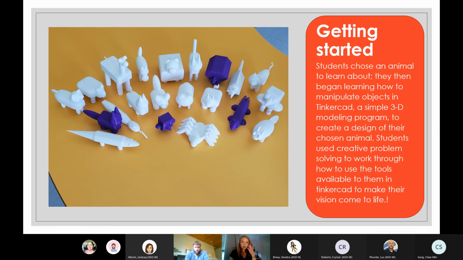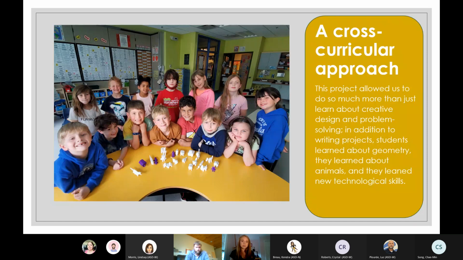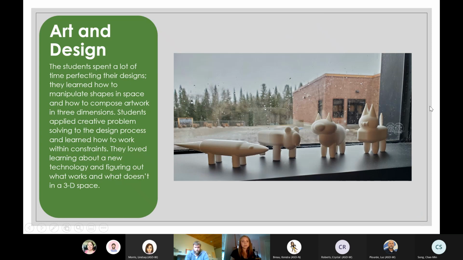And this is my class with all their animals, and you can see that they really enjoyed it. They were all really proud of their work, and it was really special for them to watch their work come off the printer. They were really fascinated by the printer. They spent a lot of time working on their designs.